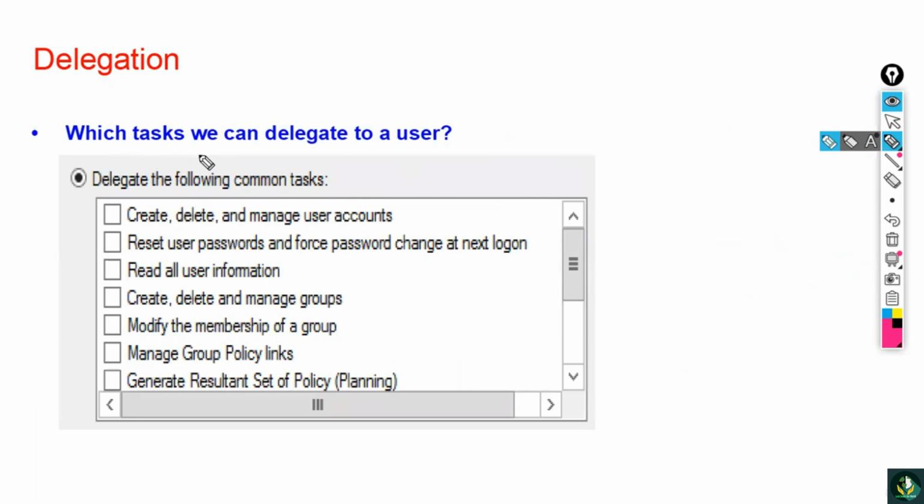So, which tasks can we delegate to a user? Users can create, delete, and manage user accounts, and reset user passwords, force password change at next logon, read all the information, create, delete, and manage groups, modify the membership of a group, manage group policy links, and generate resultant set of policies.